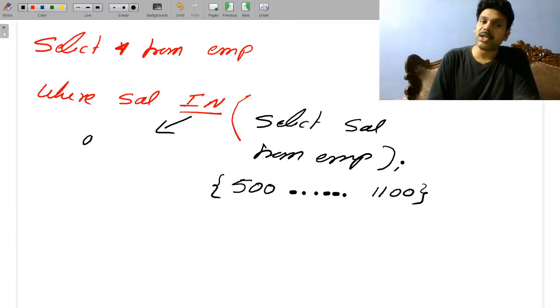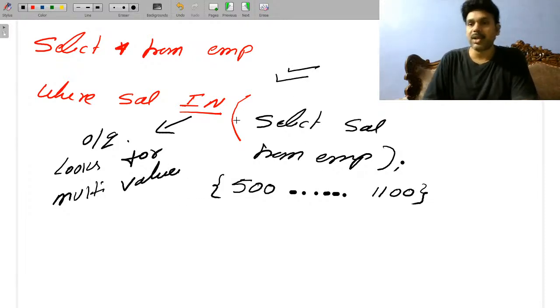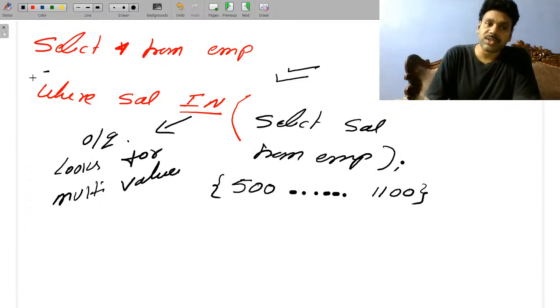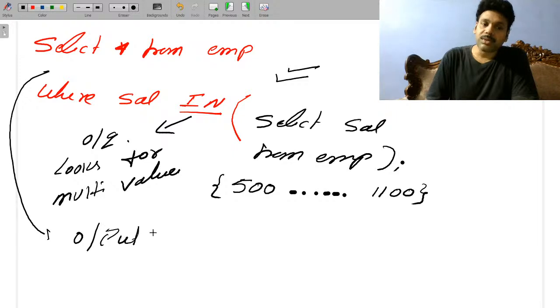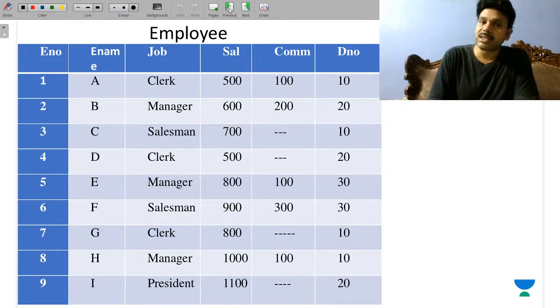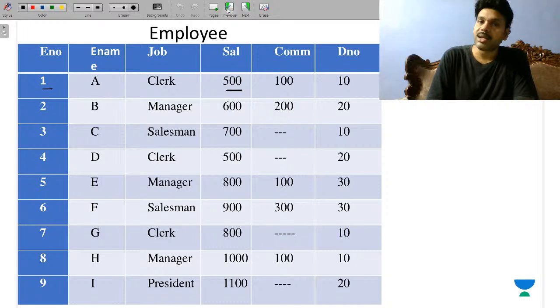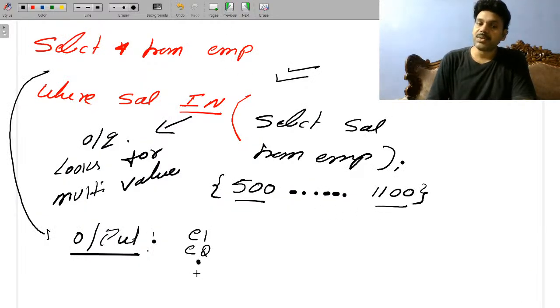And the outer query is also looking for multiple values, because I have changed the operator. So now this query is syntactically correct and semantically correct. What is the output? Let us see. The inner query has the list 500 to 1100. The outer query checks whether each salary is in the subquery list or not. The first employee, E1, his salary is 500. Is 500 in this list? Yes, so he will come. The next employee, E2, his salary is 600, which is also in the list. Therefore all 9 rows are retrieved using this model.